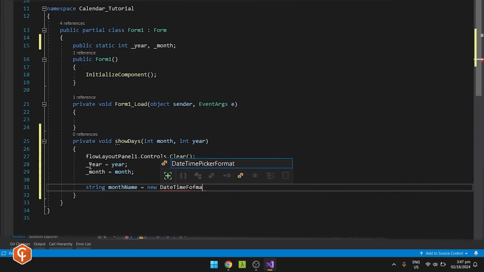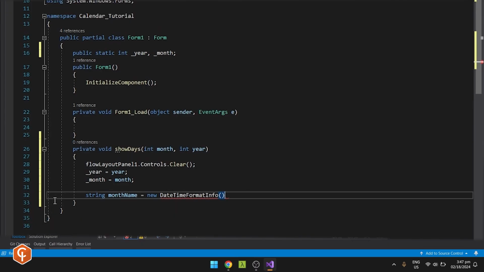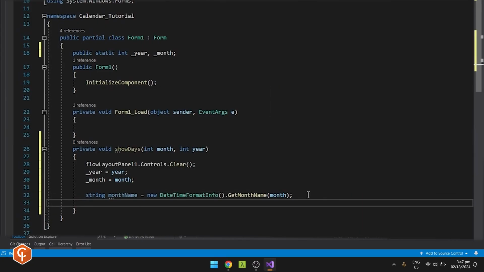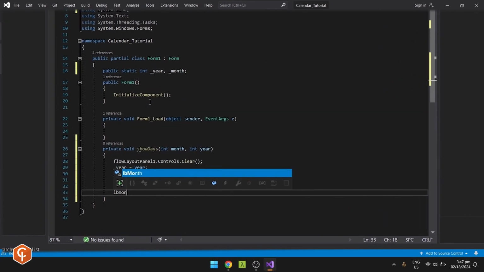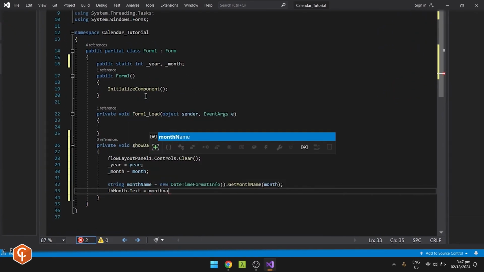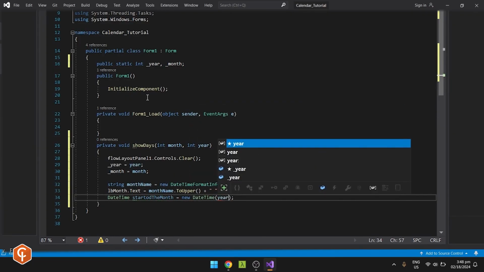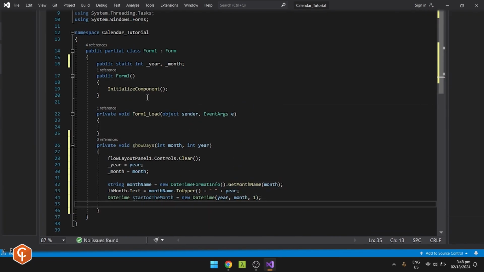We'll also create a new variable called monthName. Using the DateTimeFormatInfo class, we'll retrieve the name of the month based on the provided month integer parameter. Then, we'll display the month name on a label called month. Using the DateTime object, we'll obtain the date of the first day of the month to establish our starting point to find out the total number of days in the month.